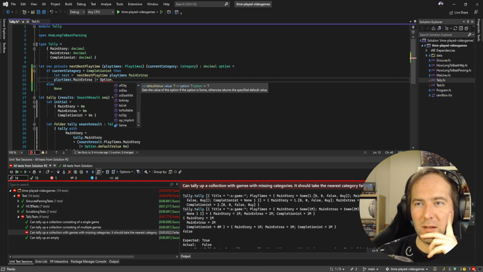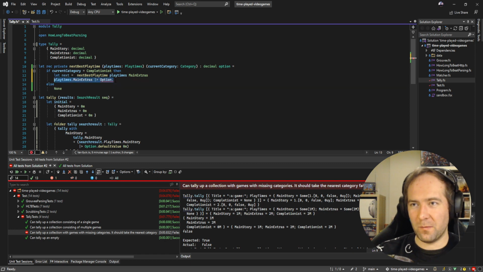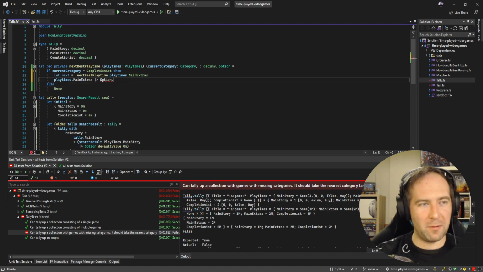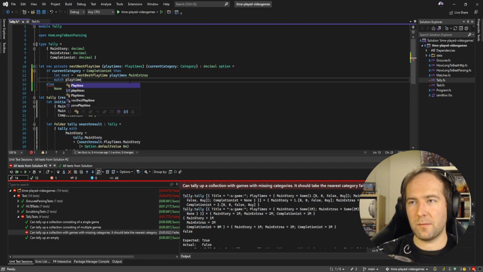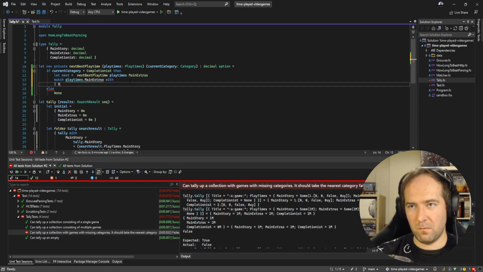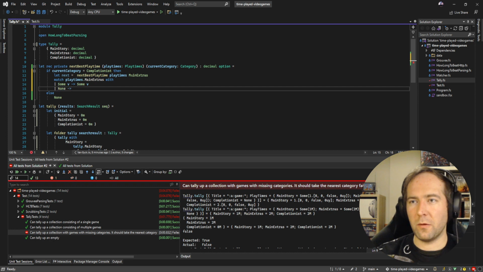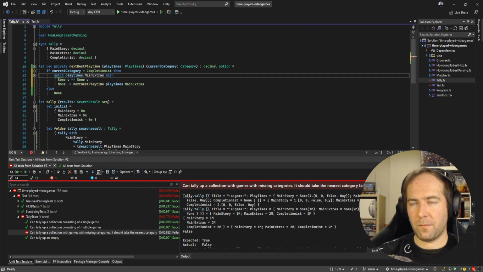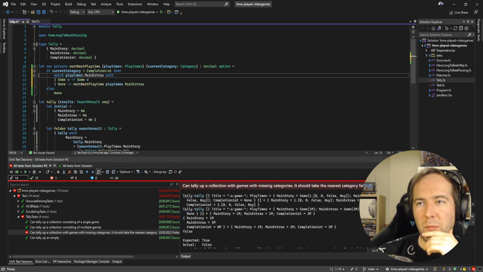We can pattern match on it, and yeah, when in doubt, drop back a level of abstraction, because if it's hard for me, it's gonna be hard for me in a week from now. So let's match on playtimes dot main extras. If we have a value, we return the value. If we have no value, we do the thing we are recursively looking at. There we go. And this we have to do for both completionist and main and extras.